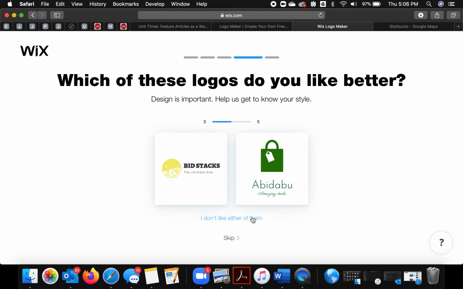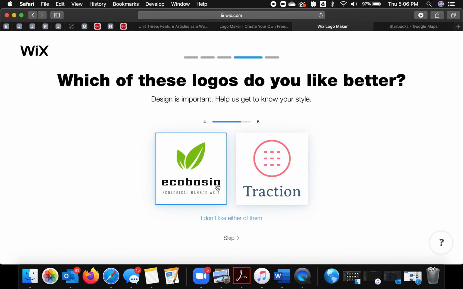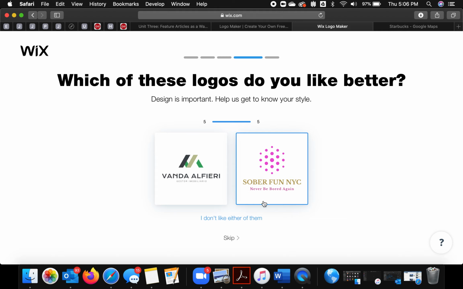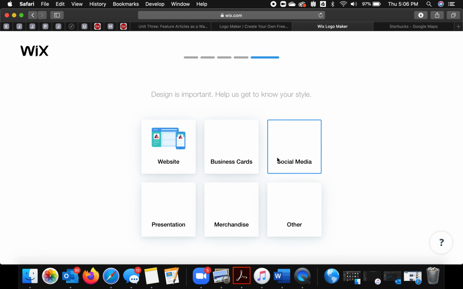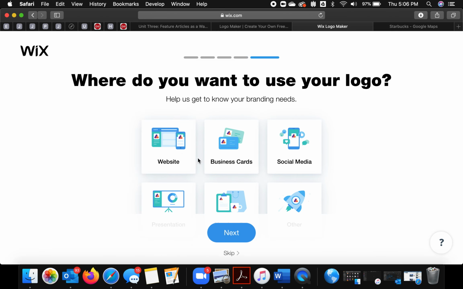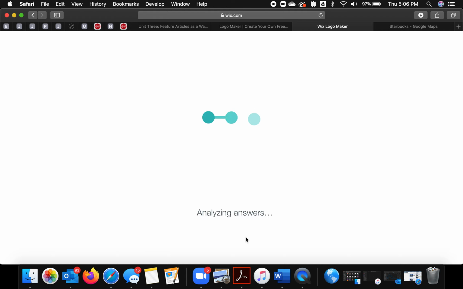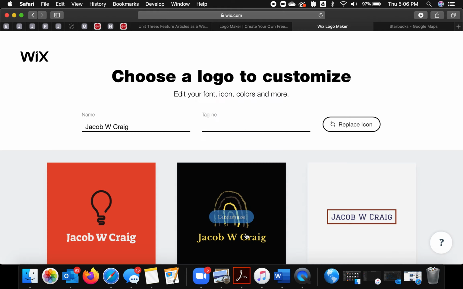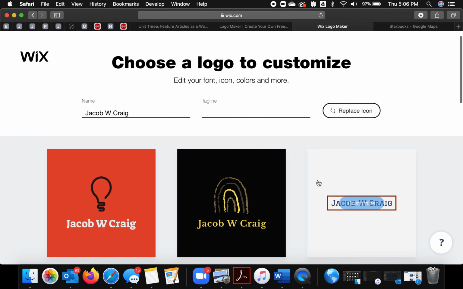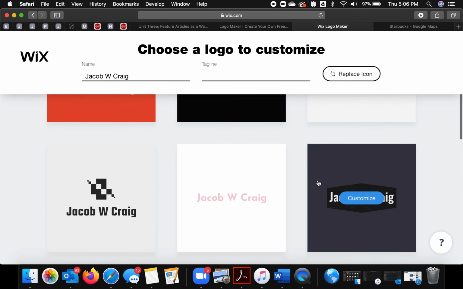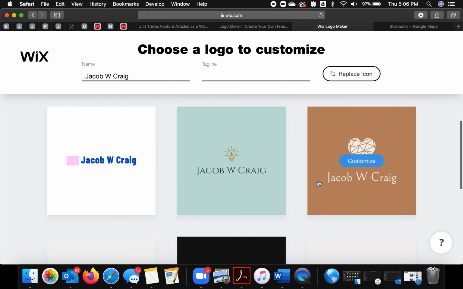I don't like either. I actually kind of like the fonts on that. I like that one a lot. I kind of like that graphic. So this would be for a website. Next. And then based on what you put in those first screens, it'll run this, and then you'll have a handful of options available to you. Just gonna scroll through.